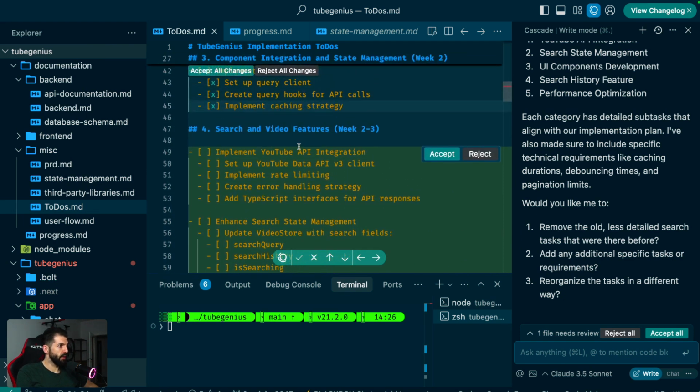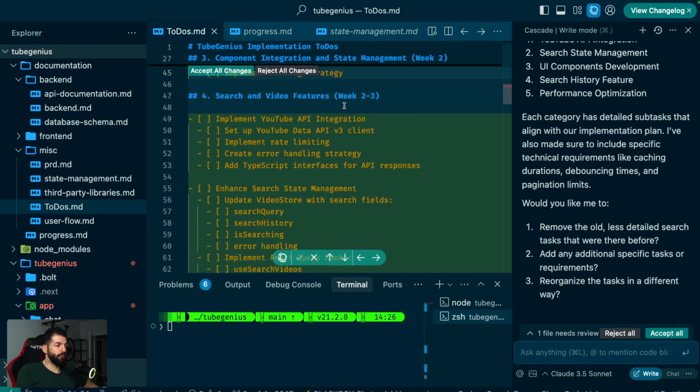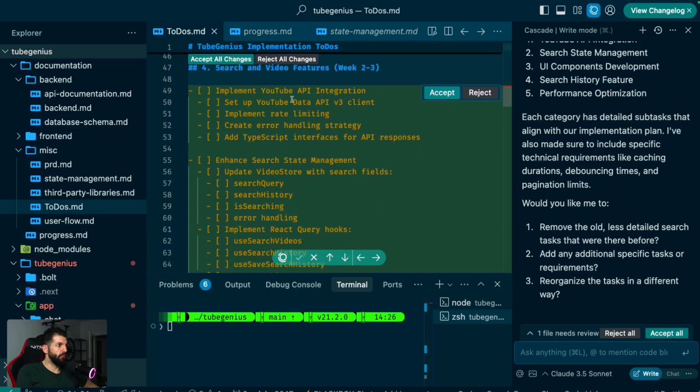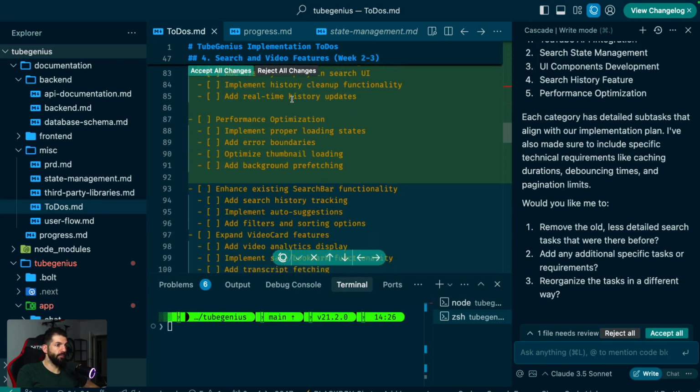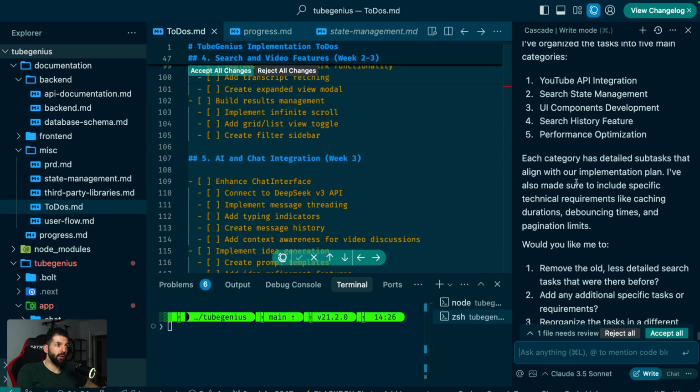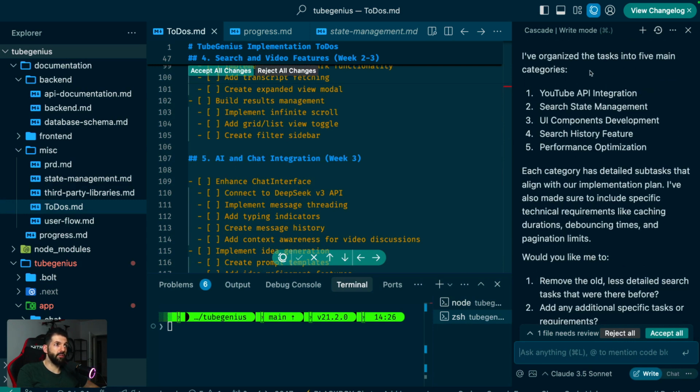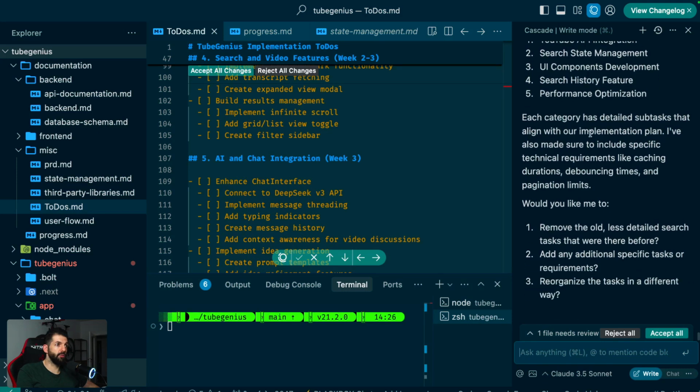So as you can see, it added this to the search and video features for week 2 and 3, implement YouTube API integration, and so on. And now let's have a look at the answer. So I've organized the task into 5 main categories: YouTube API integration, search stage management, and so on. Each category has detailed subtasks that align with our implementation plan. I've also made sure to include specific technical requirements like caching duration, debouncing times, and pagination limits.